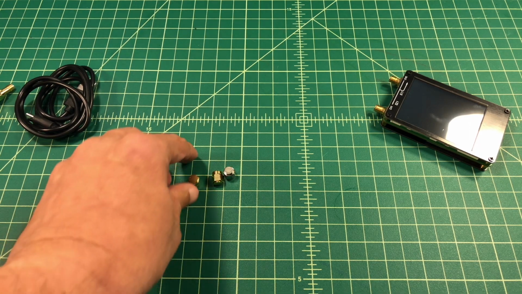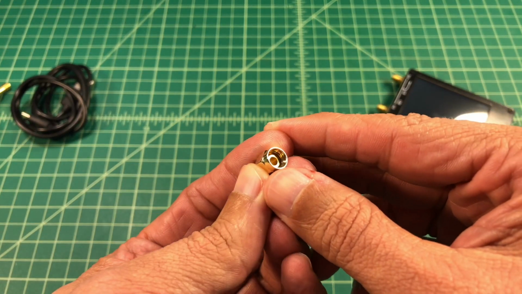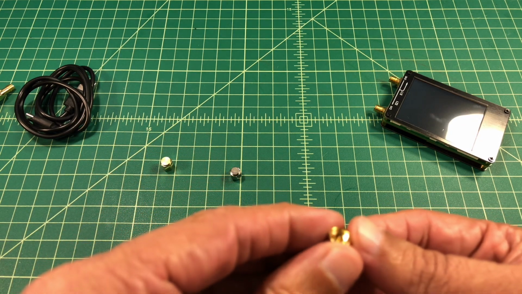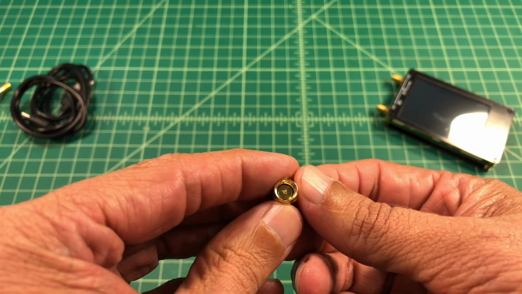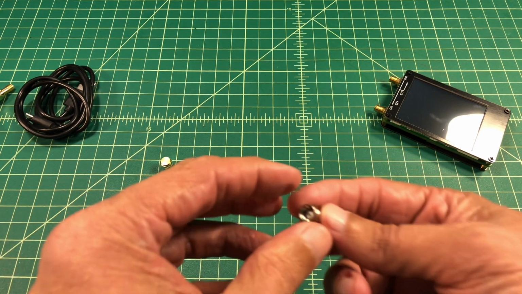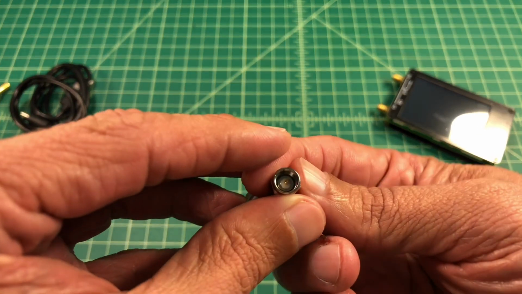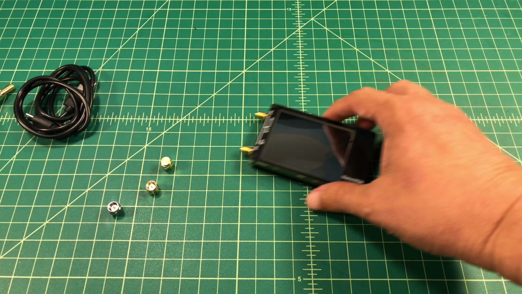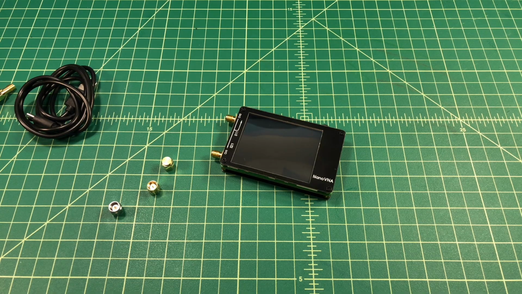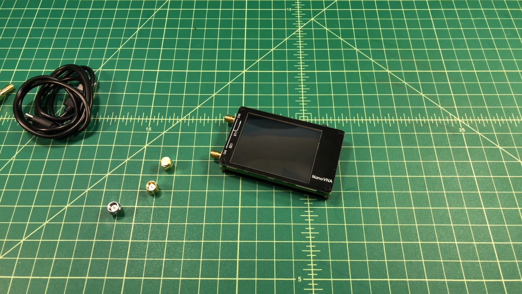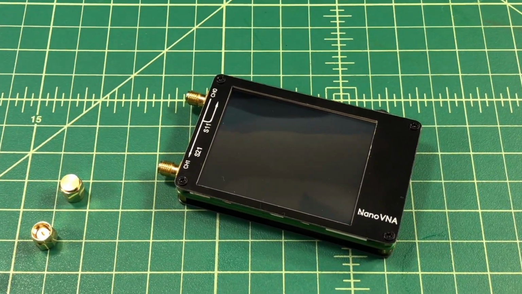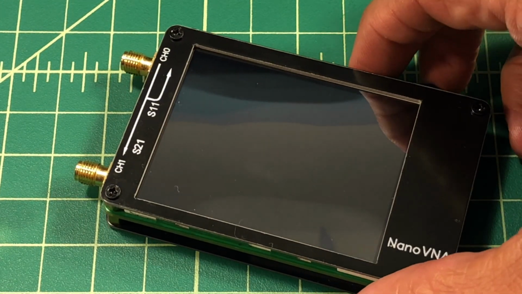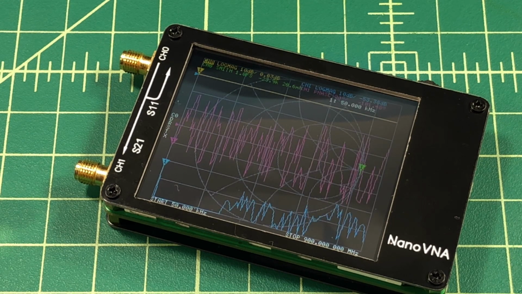It also came with these three calibration standards used to calibrate the NanoVNA. This is an open standard. This would be a short standard. And then this would be a 50 ohm load. There you go. When doing a calibration, you gently connect these to the S11 port on the NanoVNA. Now you do what's called a SOLT calibration, for short, open, load, and through. And for the through, you connect the coax from the S11 connection to the S21 connection.